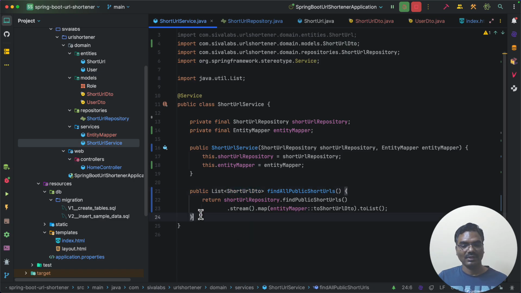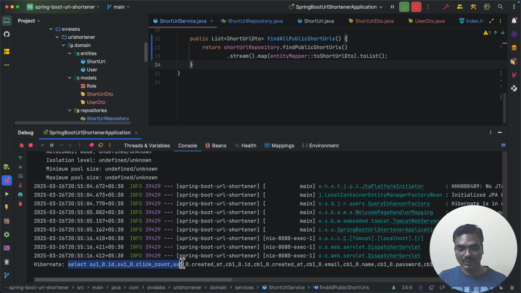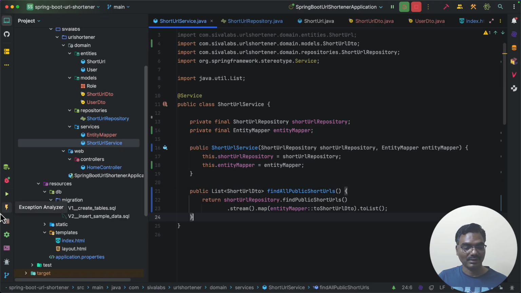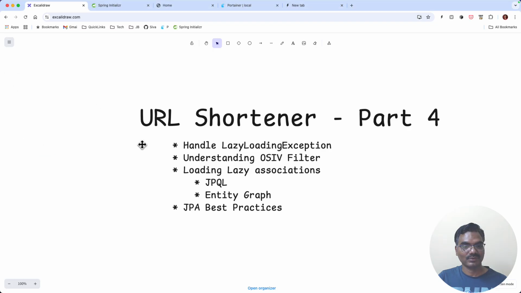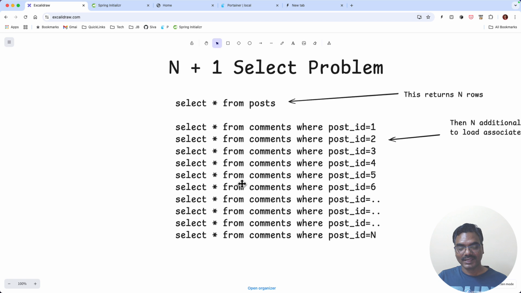So follow these practices, and always make sure to check what kind of queries are being generated behind the scenes. We also talked about this n+1 select problem. In our application we have not seen this, but you get the point, right? You can fire a query and get n rows, and for each of the n rows, if you load an associated collection, it's going to result in another n queries, which is basically n+1.